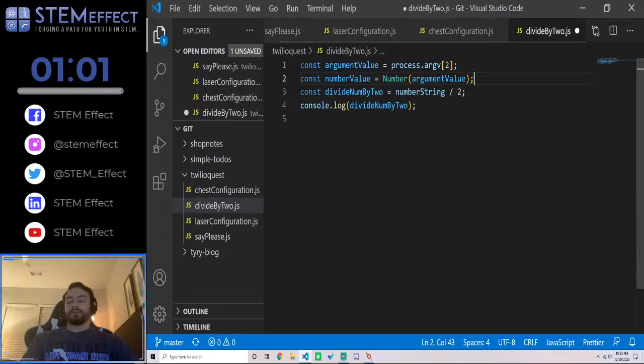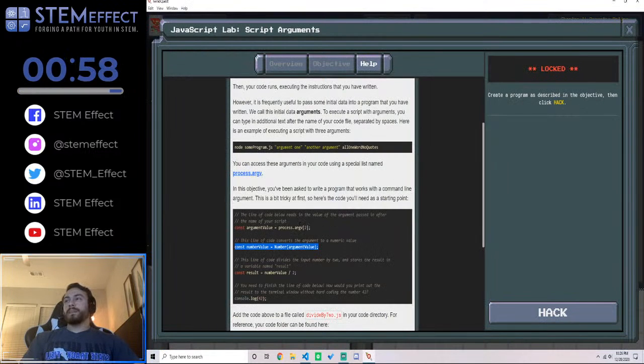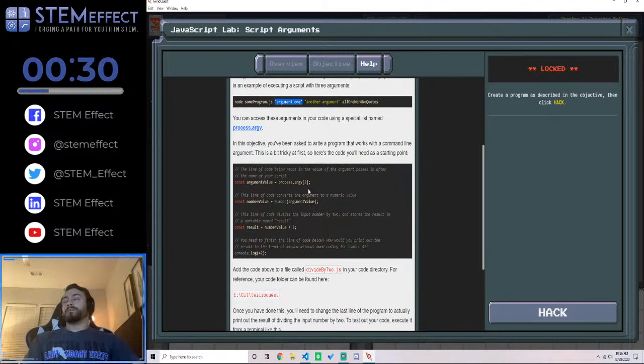So what we're doing here is this is going to take the second argument. So the first argument is whatever's after this node. So that would be this title of your JavaScript script that you're running. And then the second argument is going to be argument 1, and then the third argument is going to be another argument. And then this is the fourth argument. And there are strings. So they're going to start off as strings. And we can't divide a string in half. We can only divide a number in half. It'd be like saying divide the word the in half. Not going to work too well.